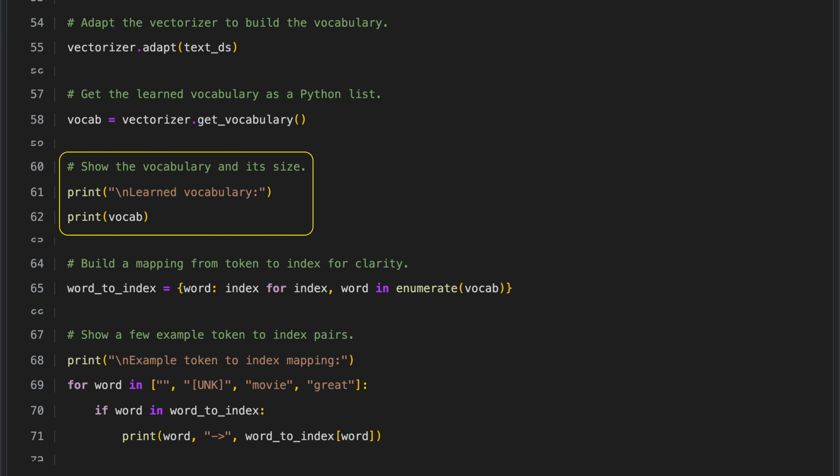Next, we look at the vocabulary that the text vectorization layer has learned from the training text. This vocabulary is the set of unique words that the layer extracted from the corpus. By printing it out, we can see exactly which words were recognized and kept. This gives us a clearer picture of how the text was processed and what the model will use to represent the input data.